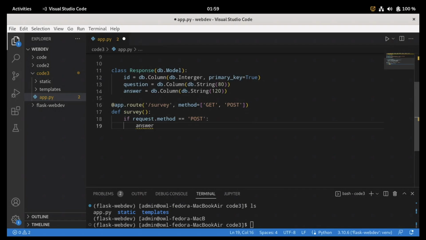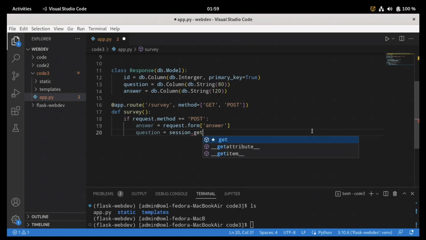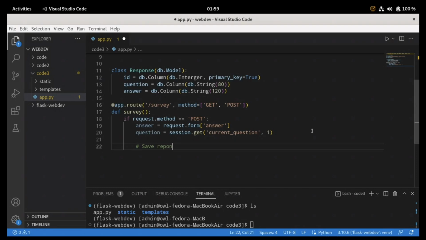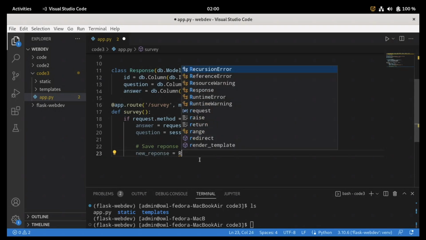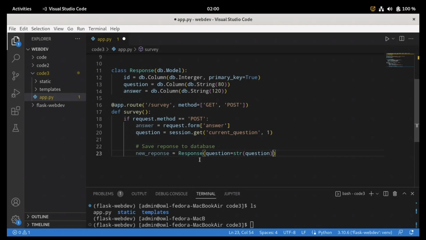Then you're going to get the answer from the post answer, and then we're going to get the question from the post, say session dot get current question, and then we're going to save the responses, save response to the database. First, we're going to create a new object based on the response using the response class that we just created. Change the question that we got from the form into a string, and the answer. We're going to send those over to the response class that we created. All right. The ID will be created automatically for each item in the table, so we don't need to send that over when we create an object.